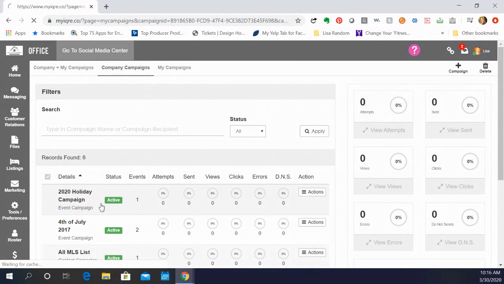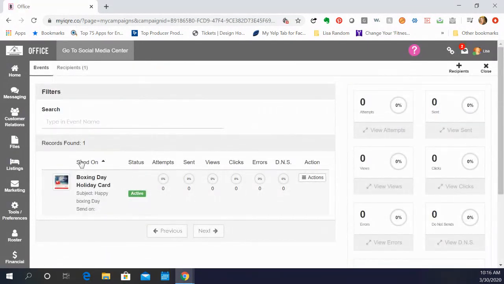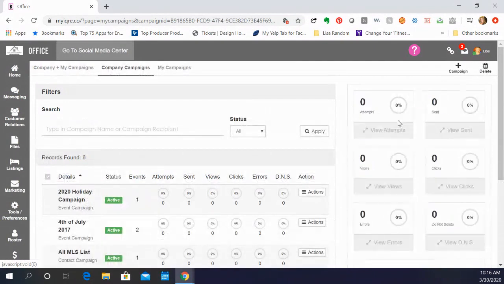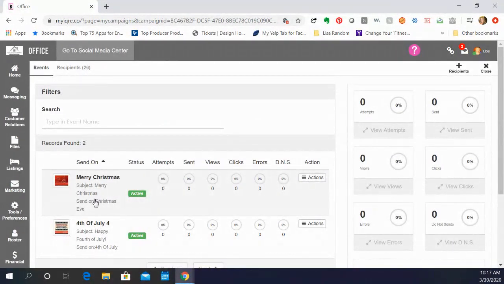I'm going to select holiday campaign. Actually, let me go back because I want one that has more than one. So let's do 4th of July. You'll see here there are 2 touches, and we'll ignore that it says 4th of July and it has Merry Christmas. But you'll see there are 2 emails set up. So in theory, if your company has set this up, they have set up the content.